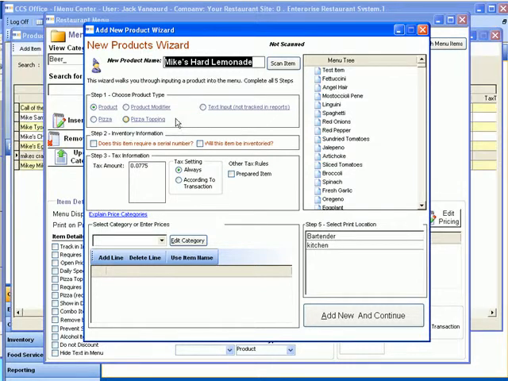We follow these steps. Choose product type. It's a product, not a modifier. It's going to be inventoried because it's in a bottle, and it's going to have tax, always. Other tax rules is for Canadian tax.